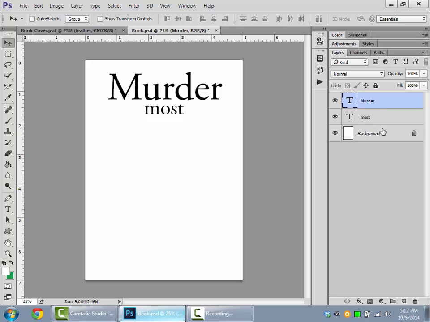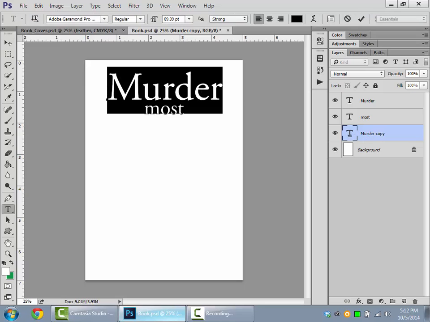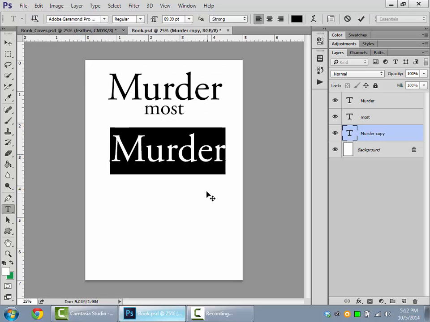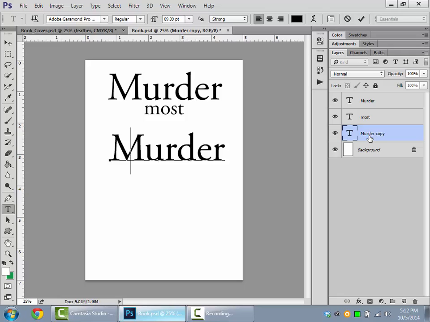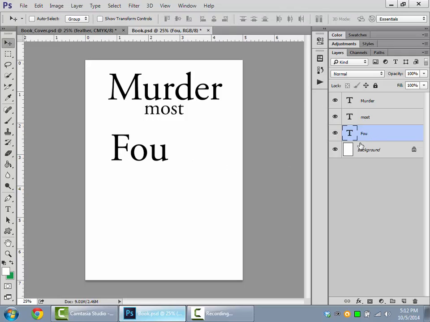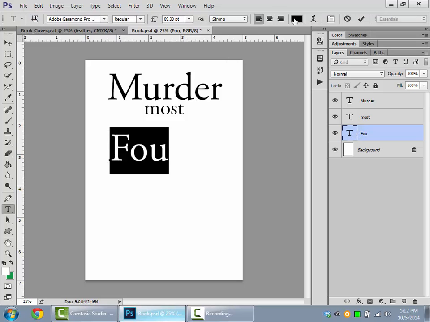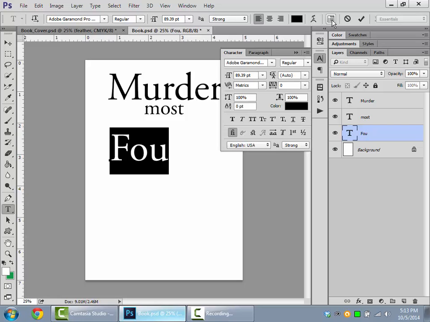Alright, I'm going to rearrange some of these so murder's on top. If you would like, you can duplicate a layer this way by dragging it down to the new layer button. So my murder copy is actually going to be murder most foul, but I'm going to replace the L with that feather. If you'd like to do some more fine adjustments with your text, this button right here, when you have text selected, will bring up your character and paragraph options.